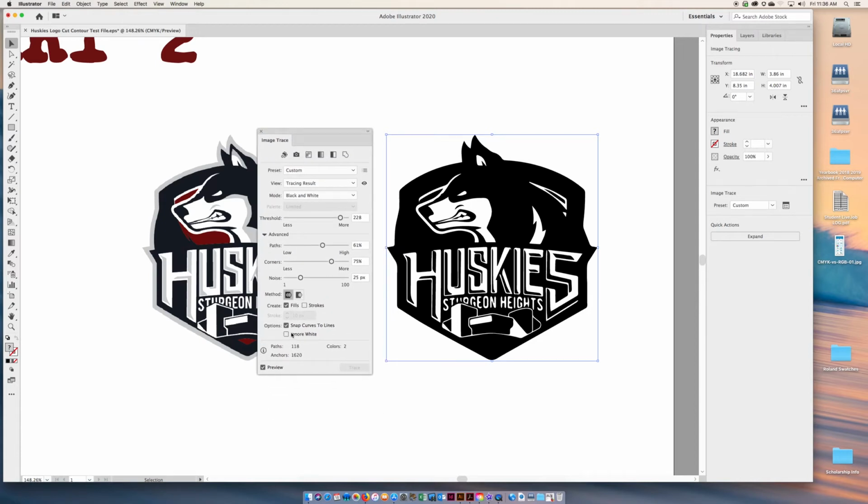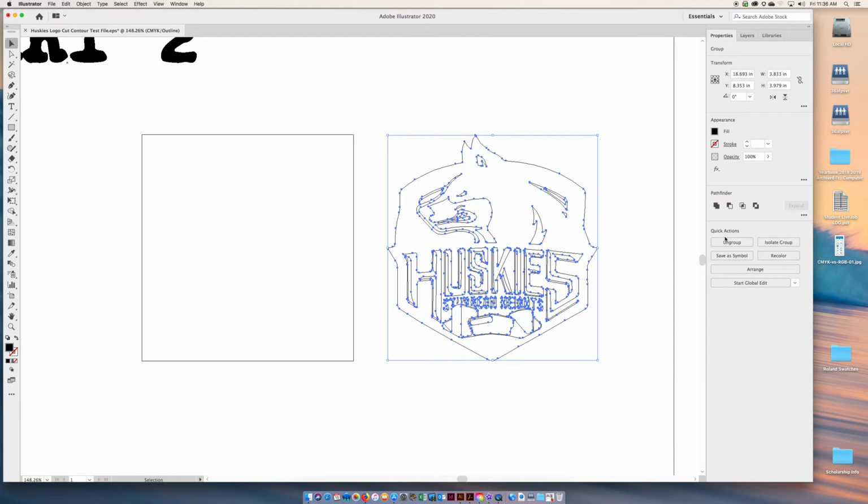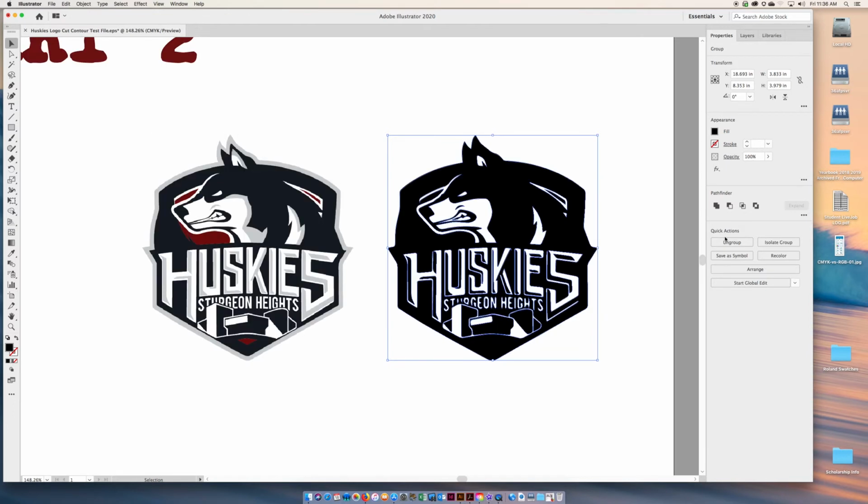I make a habit of clicking this. There are other functions we'll talk about later, but let's click ignore white. That just simplifies your path. We can minimize that and expand. So now what you've done is you've converted your pixelated graphic into a vector graphic.